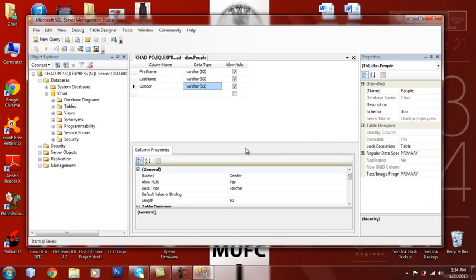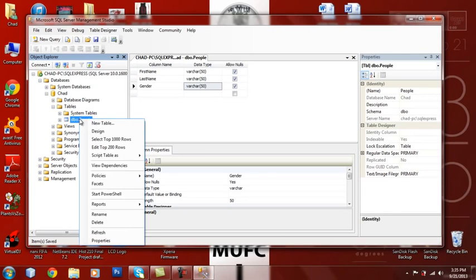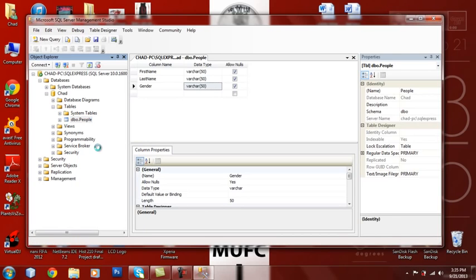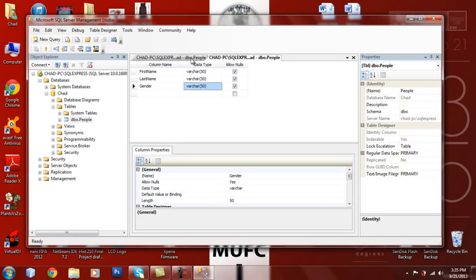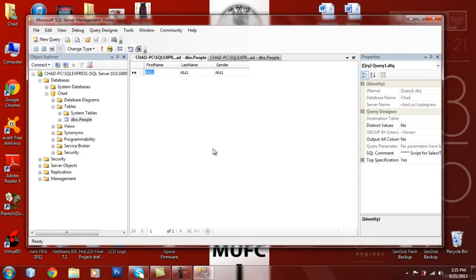From here we're going to open up Microsoft Access. But this is the table that we have created. Under tables, we're going to edit the table. You right click and choose edit top 200 rows, and you can see here that you have the field names that you put in: first name, last name, and gender.